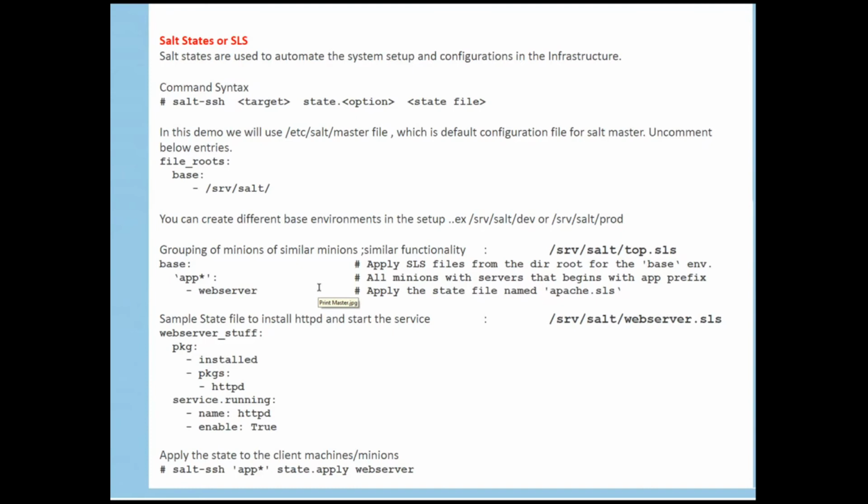And how we can make grouping of clients or minions of similar functionality. So for that, in your base, like this is base in our demos, srv salt, you can create one file called top.sls. SLS is the extension for a state file. Here you can define like base app star. It means any server which has the prefix app, on that server apply or run the web server SLS.